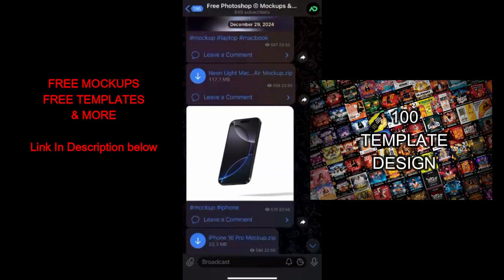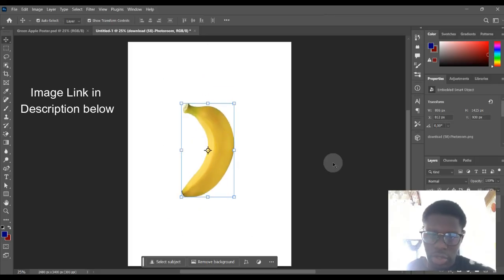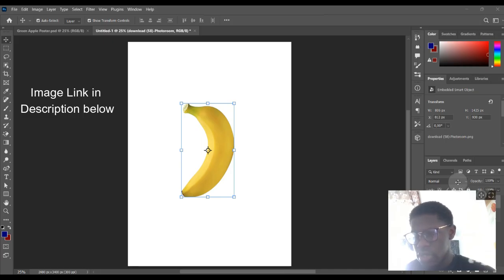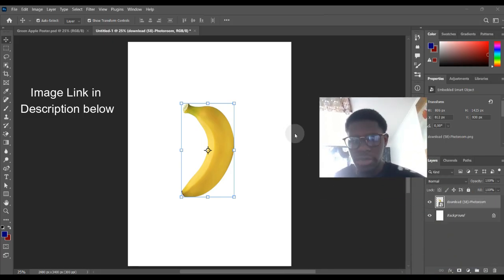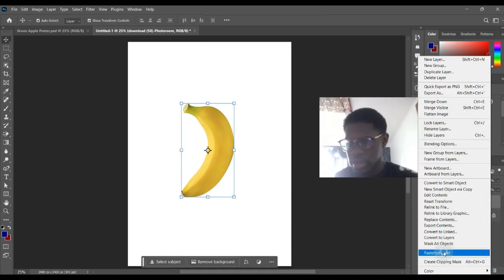See you guys later. And now we want to work on the background image, right? But the first thing you have to do is, if this image comes in as a smart object, I want you to rasterize layer.